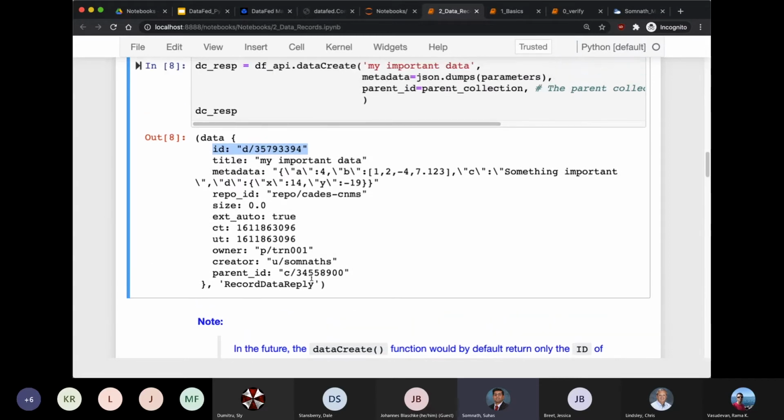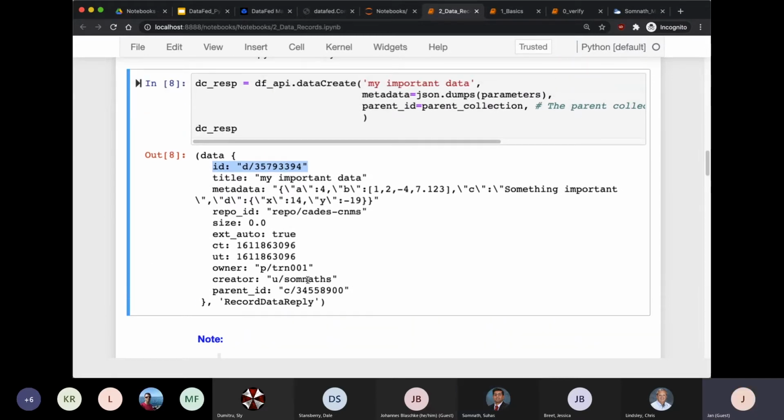Any questions so far? Now you created a placeholder for the data, because I don't see the payload. That's correct. There is no payload here. Okay. I will get to the payload in the next notebook. There's a whole lot of stuff you can do even before you get to the payload.